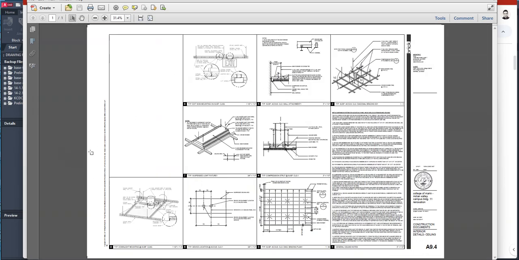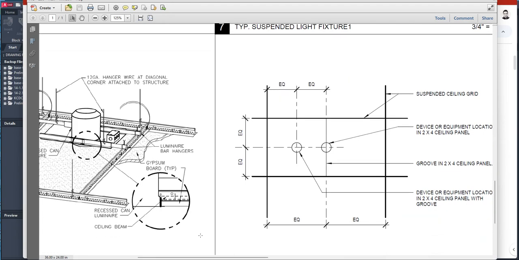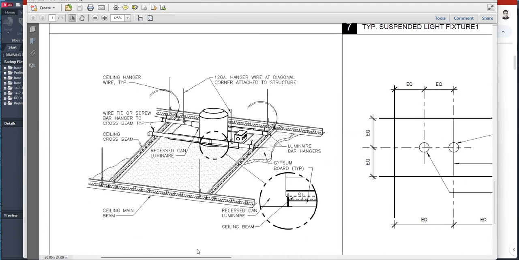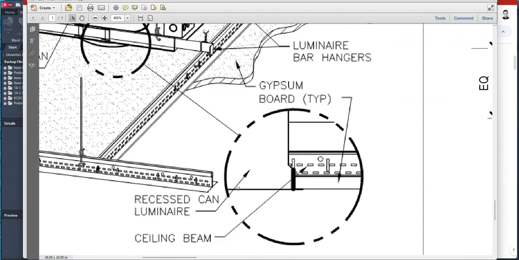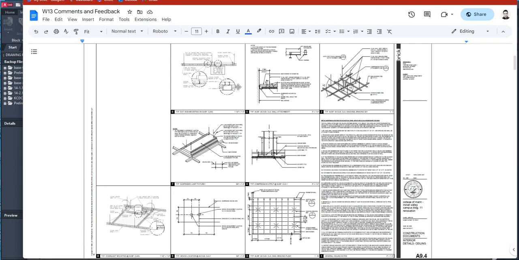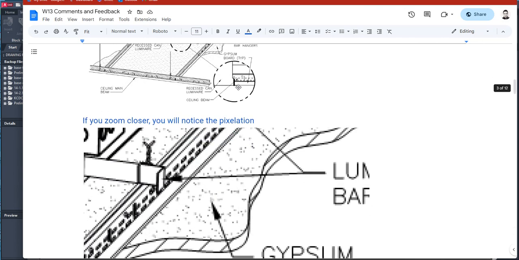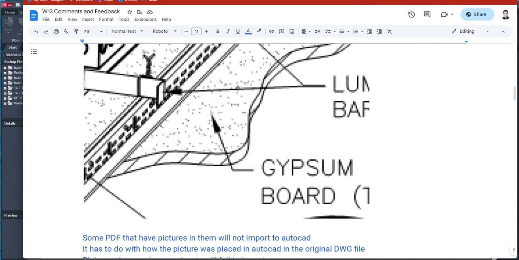So this one is a picture. From this far, you can actually get away with it, and that's okay as long as you can read it. But when you go closer, you can see it's pixelated because it's really a picture. From this view, it looks okay, and that's totally acceptable. The problem is when you actually use these pictures in AutoCAD by inserting the PDF.